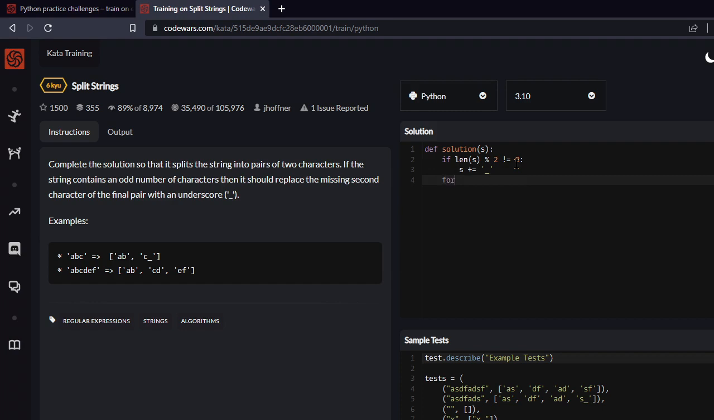And then here, for s, we need the range, the length, and then s from zero to that one, and by two steps, and we need to create a list.